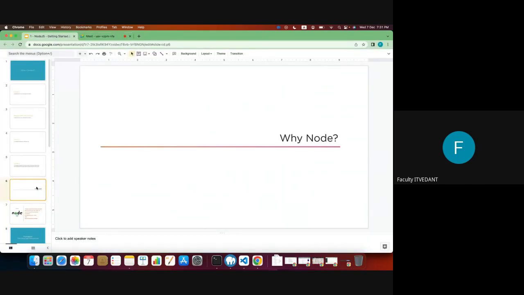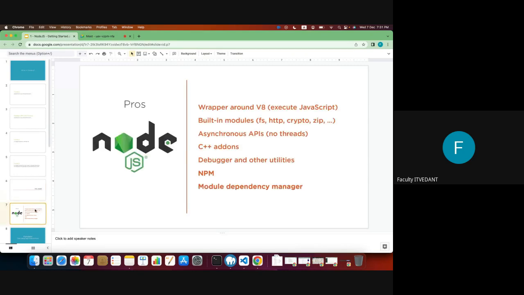Now, why Node.js? We'll see the advantages, pros and cons of Node.js. First of all, it's a wrapper around V8, which executes JavaScript. V8 is already handling the JavaScript part for you, but the asynchronous part is handled by Node.js. It has some built-in modules as well, like FS. FS stands for file system. If you want to run any file-related things, file handling, the FS module will be used.